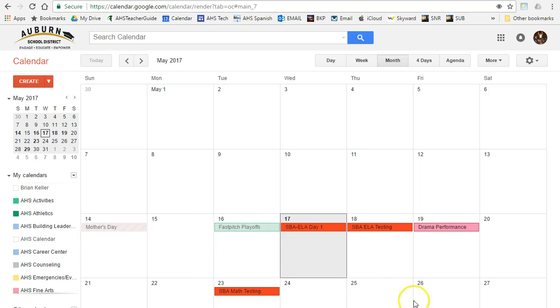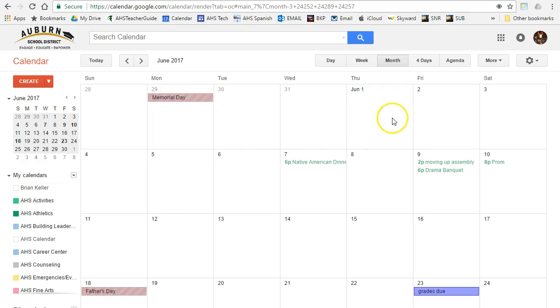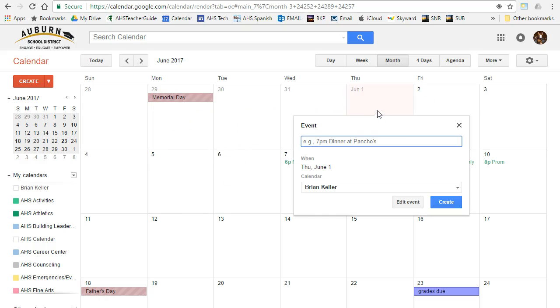If you are going to enter an event, again, you're only entering events that you are responsible for. So if it's a concert, whoever's responsible for the concert enters it. You don't enter anything else, just your concert stuff. Same thing with athletics, activities, BLT, Career Center, etc. Okay, so let's just say that I'm going to enter something. I'm going to click on the date. Let's say I'm in June and I have something for June 1st. When I click on that day, it's going to pop up asking what my event is. And let's say I'm going to call this a random assembly.